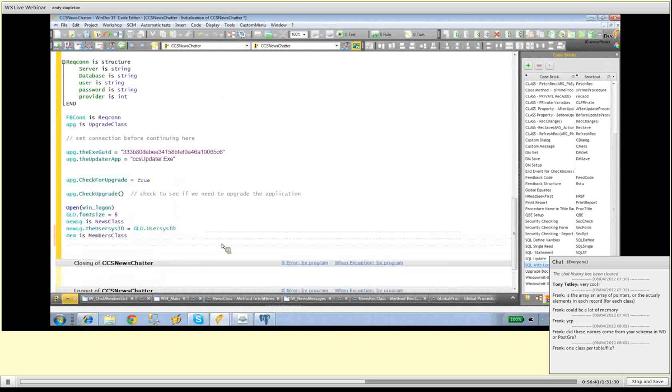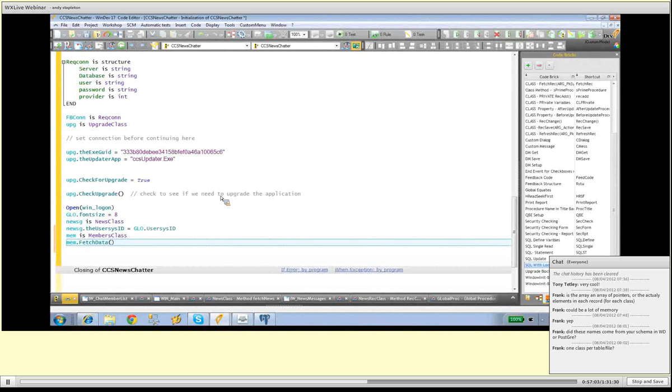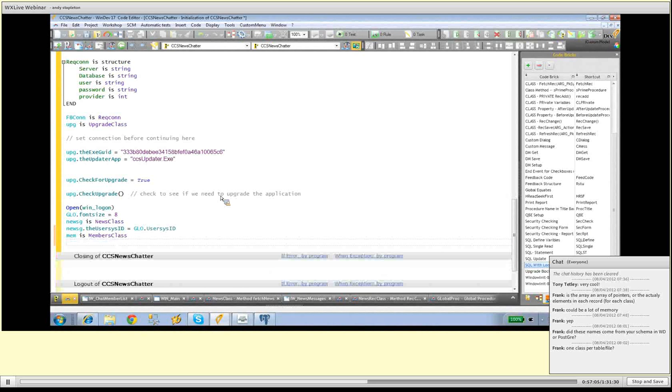That opens that up for me to be able to use it throughout my system. It doesn't do anything. It doesn't go get the members. It doesn't do anything at all. All it does is instantiate that class so I can use it. If I want to get the members at this time, I would do a mem.fetchData. That's what I would do, and we're not going to do that here because we don't really need to.